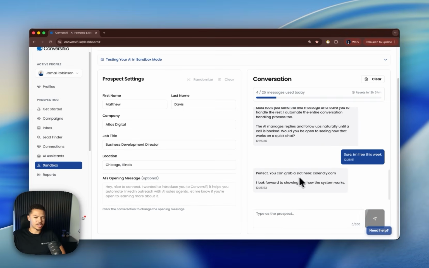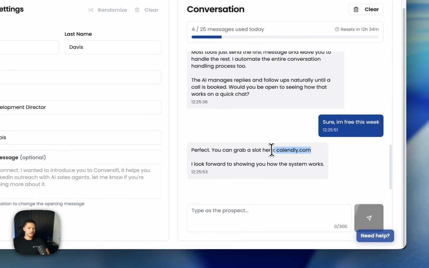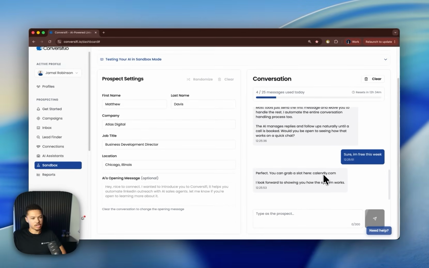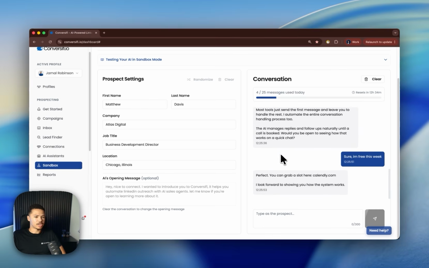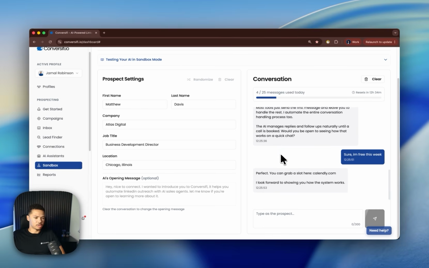And now you can see that it's sent over the calendar link. Now this obviously just says calendly.com because that's what I put in the creation of the AI. You would put your own calendar link, of course, and then we can see that it's perfectly sent that message. I can then, as a prospect, now click that link, go and book in for the sales call. And all of this is done automatically through the AI agent. I'm not having to do anything personally.